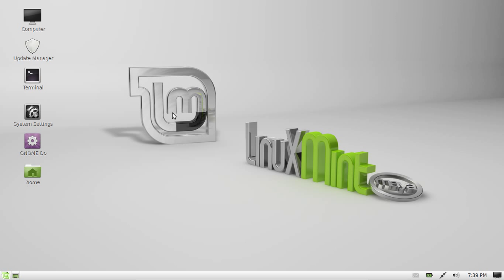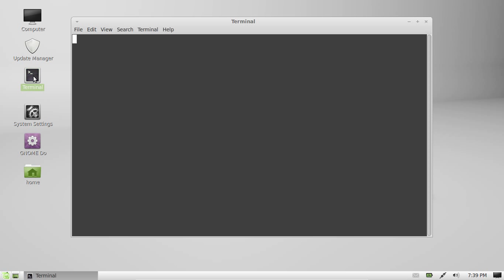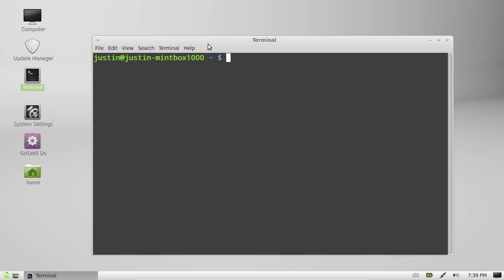Today I'm going to show you how to copy files from one folder to the other in Linux Mint using the terminal. First of all, open up a terminal and navigate to the folder where you would like to copy files from. In this case, I'm going to go to cd tilde, which stands for home, then my Documents folder, which is a capital D.